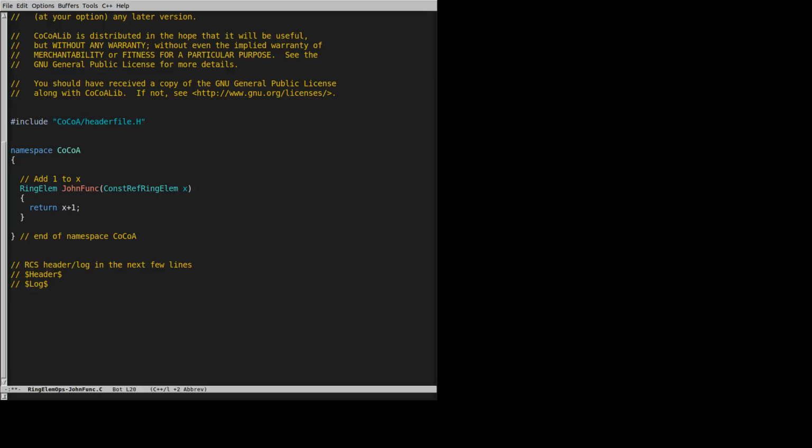So what's this include CoCoA header file? Well, I guess this is what we're about to see now. It's useful that a header file should have essentially the same name as the .c file I've got here. So I called it ring lm ops-johnfunc. It's normal that this should have the same name, but it ends with a .h instead of a .c. Now I can save that.